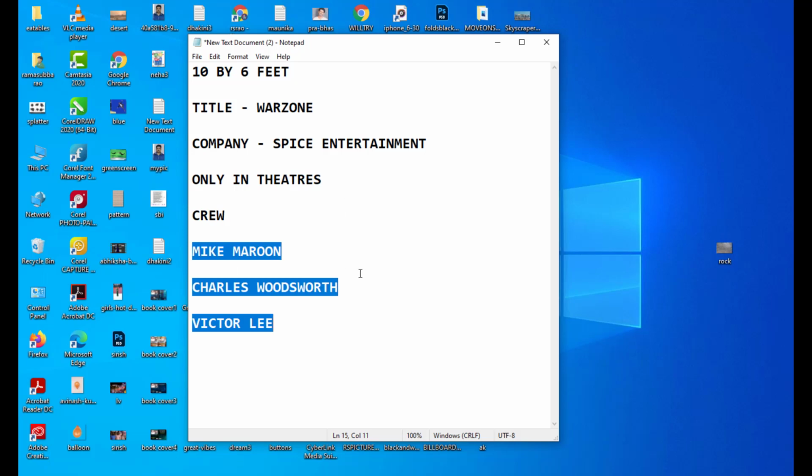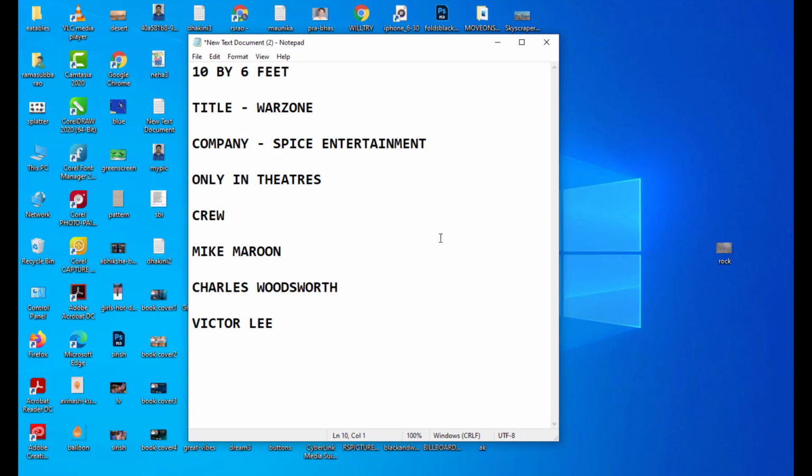It's not the cast and crew, it's the crew, the makers of the film, the director, the writer. So all the information is over here. Now we are going to use this information and create a movie poster.